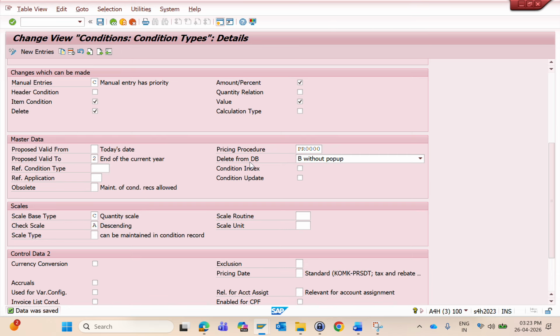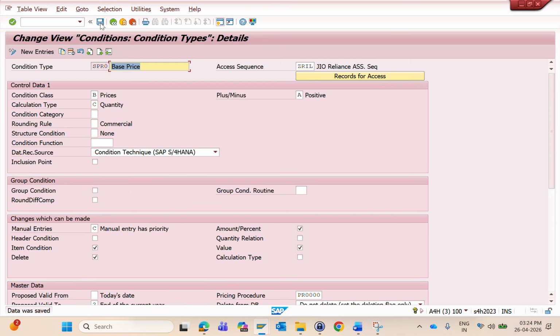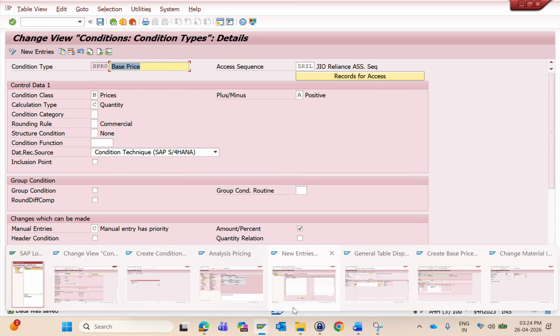Which means here you can do different things. Do not delete, set the deletion flag only, and with the pop-up and without pop-up. Do not delete, set deletion flag only means the system only sets the deletion flag for the condition records. It won't delete from the database. Let me show you here.